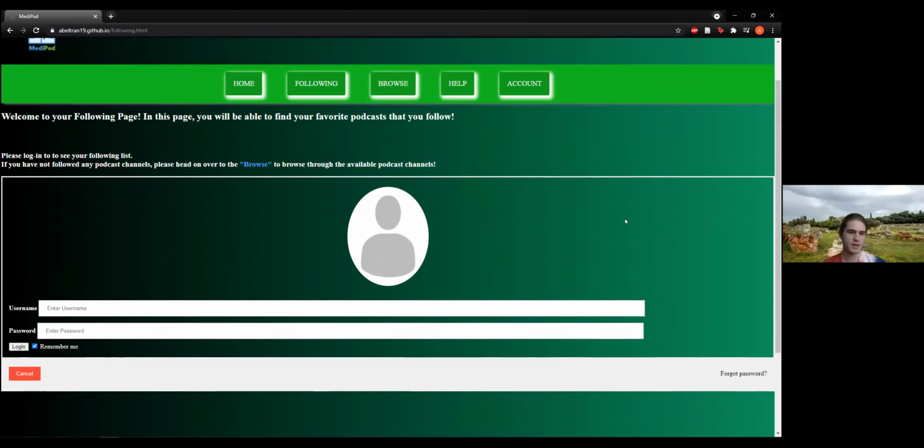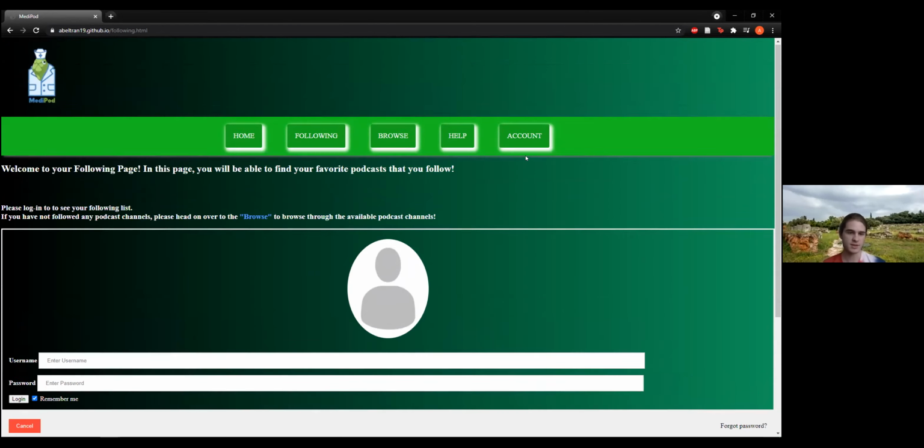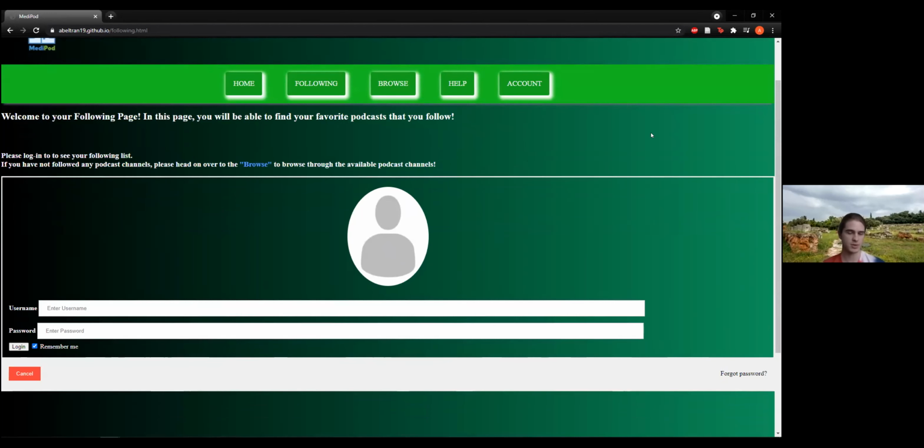So assuming the user has visited the website, read the home page, and decides to jump straight into the next tab, which would be the following page, they will be brought to this, which will be similar to the account page, but as a login screen. Once they are prompted to log in and they enter their username and password, they will be brought to their page of following podcasts, so they can see any new updates from the people they like the most. However, if they have not created an account yet, they can head over to browse to search for new ones, or go to the account page and set up their account.